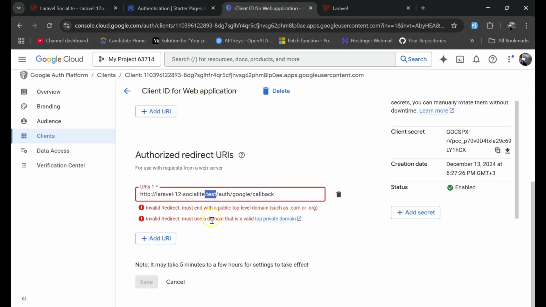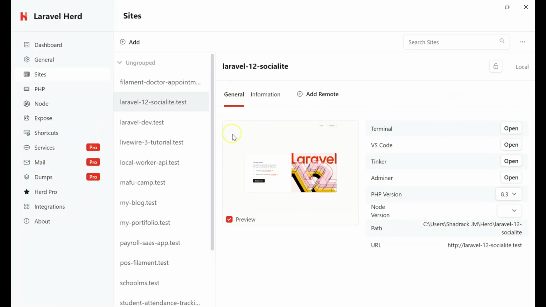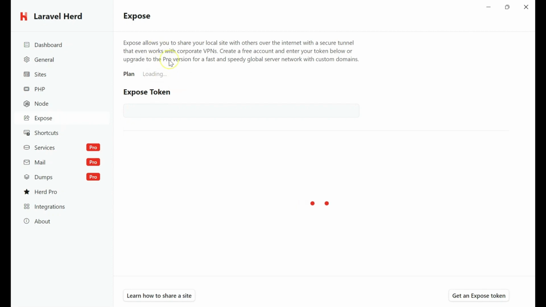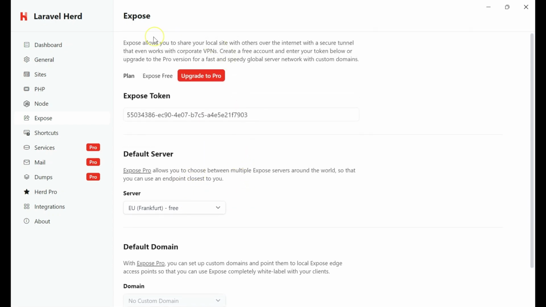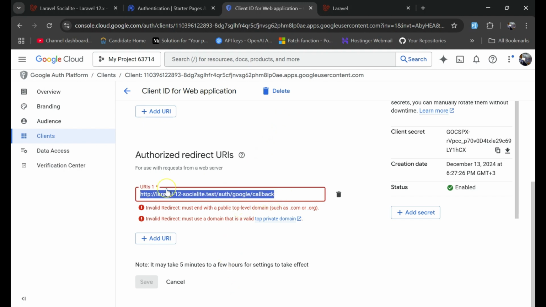So in order for you to overcome this, when you are using a local development server or environment like Laravel Herd, you need to use something like Expose. So you need to have the Expose token, and then by using Expose, you will be able to expose your local application to a public domain. So that public domain will be the one that you are going to use here.